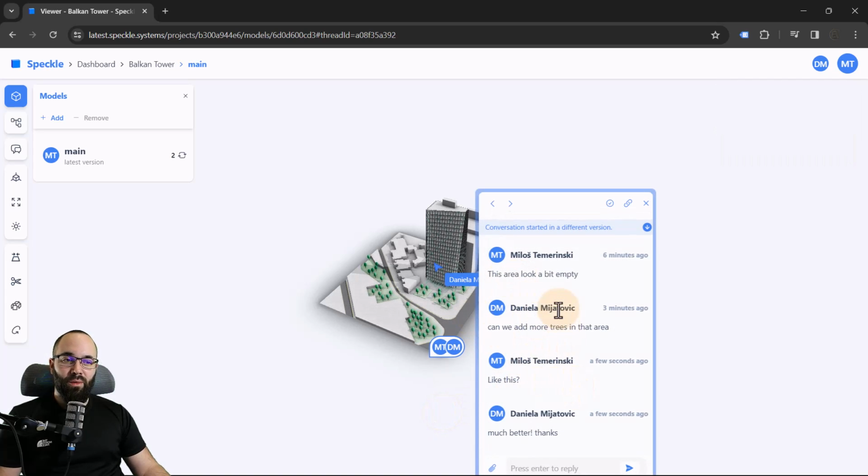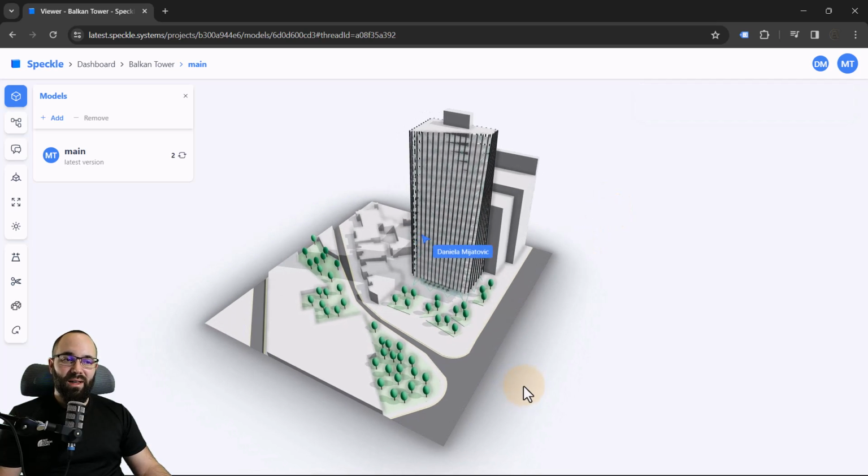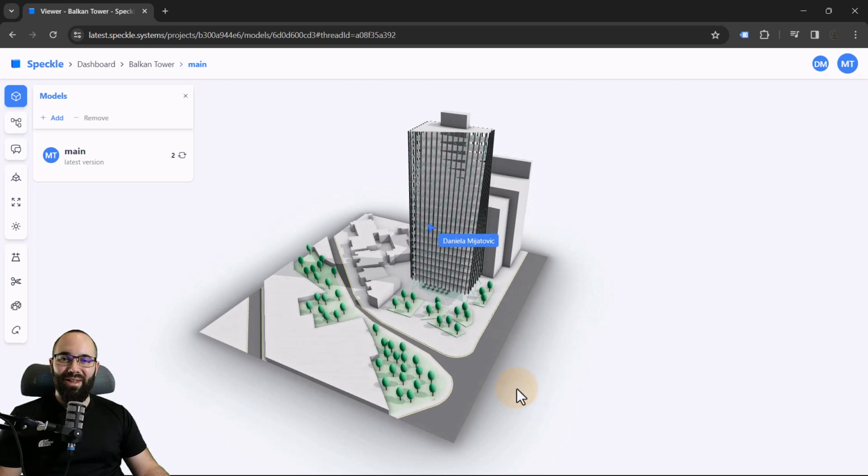So once we have resolved this issue, it doesn't really make sense to leave these comments. So I can just click here to resolve this thread. And there we go. Now we have improved the model with the help of our team members.